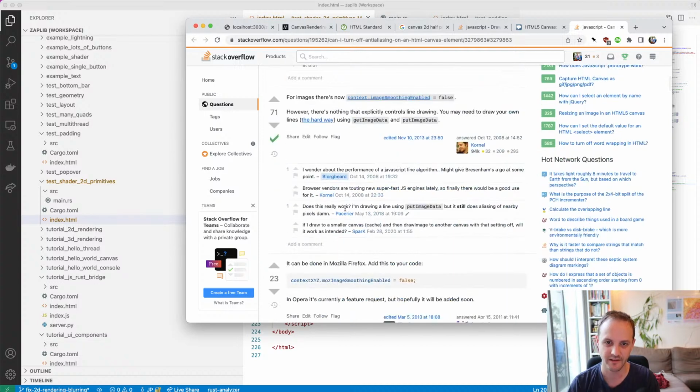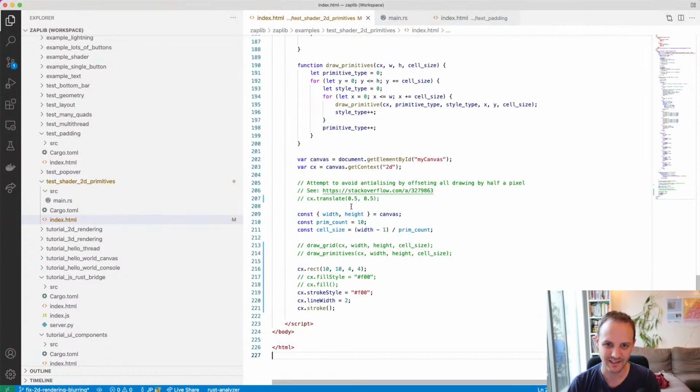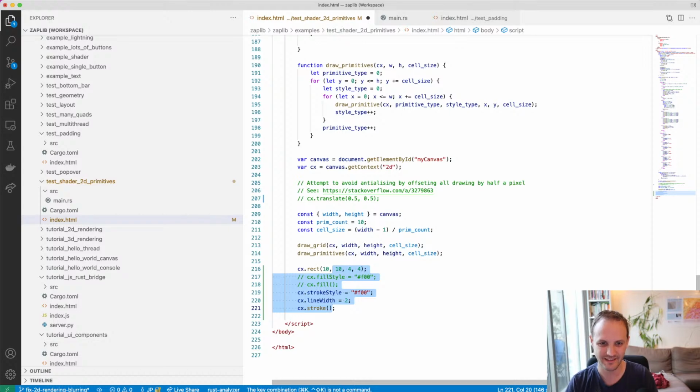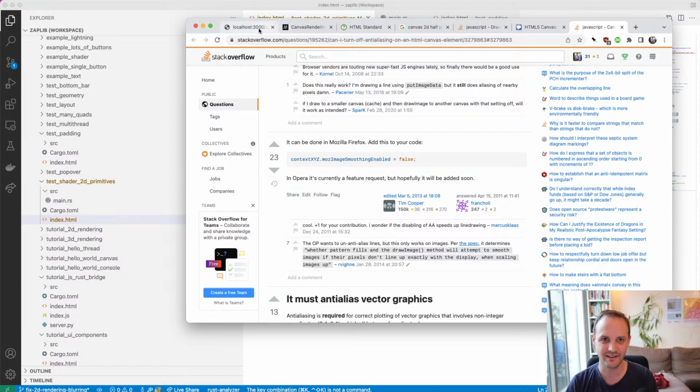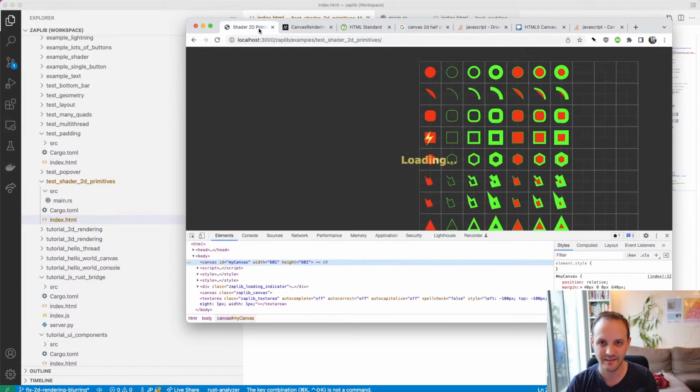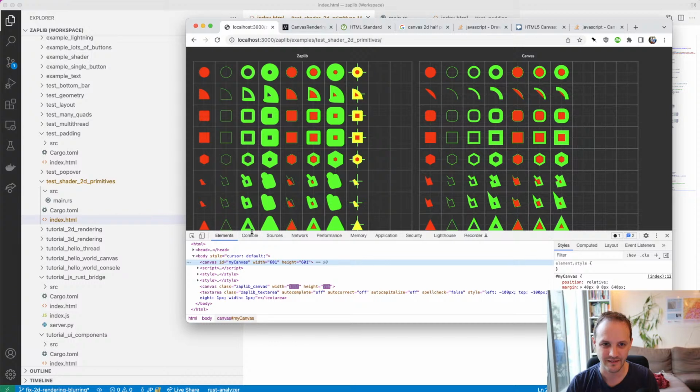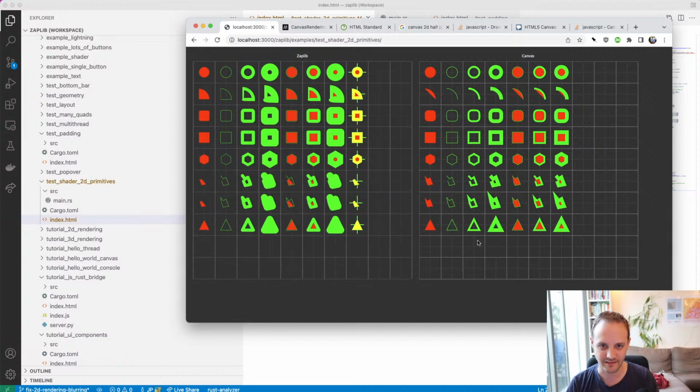Interesting. Okay, so I guess if we don't do that shift, then it will actually look the same. Right. Okay, so we are consistent with how the canvas works. Somewhat. Like this first line gets clipped off a little bit. That is interesting.